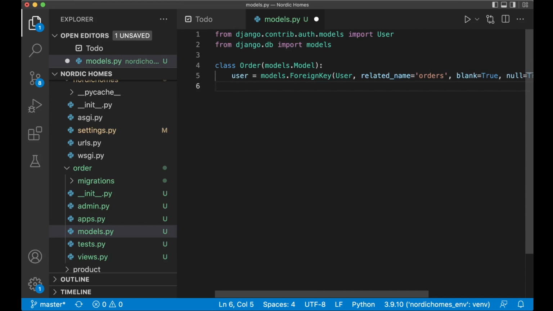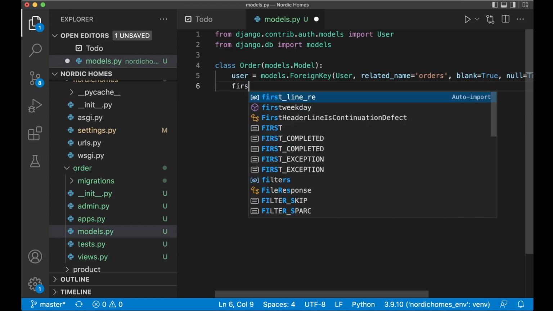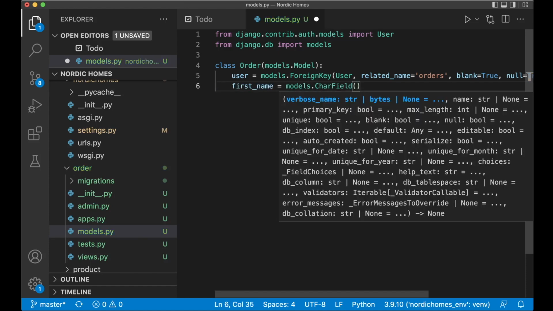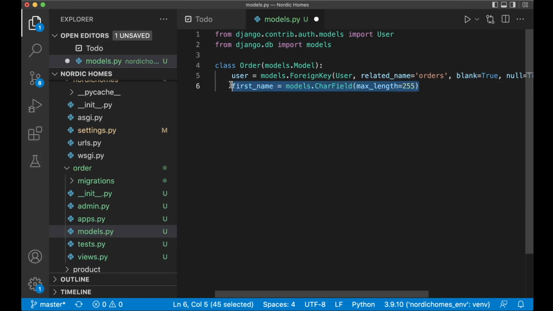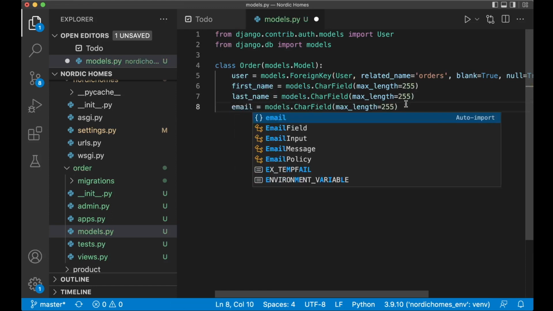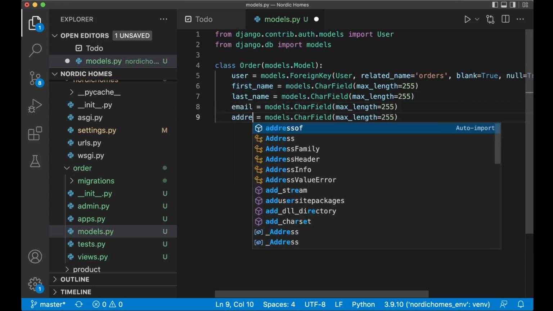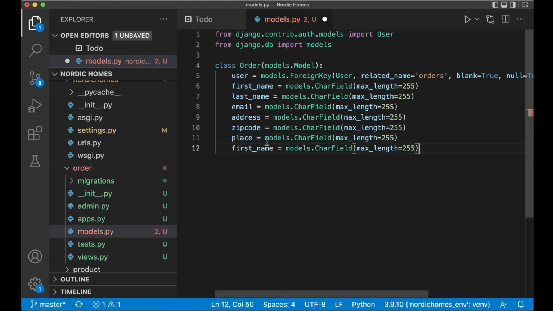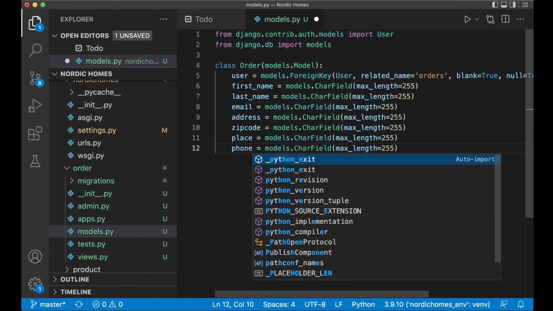And then on the next line here, I want a field for the first name, last name, email, address, zip code, place, and phone. So we can begin with the first name, models.CharField. Set the max length to 255, like that. So let's copy this, replace it with last name, and one for the email. The next line, email, and the address, the zip code, the place, and also the phone. So now we have all of the contact information for the user.